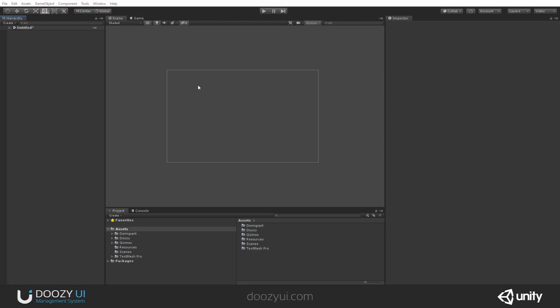Alright, so this is a new project and I've just installed DoozyUI, Unity 2019. What can I do? How can I use the system? Well, there are a few things that you should be aware of.